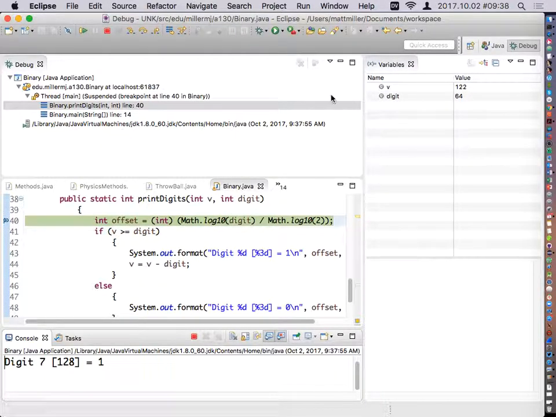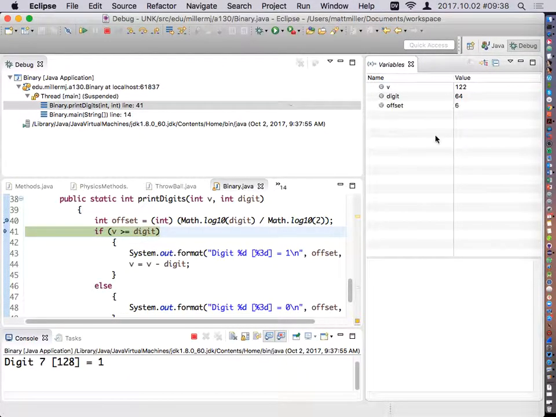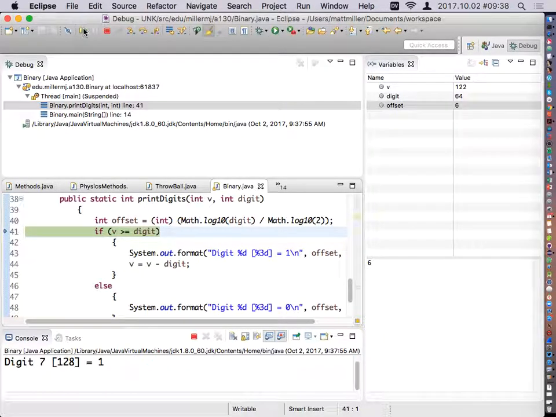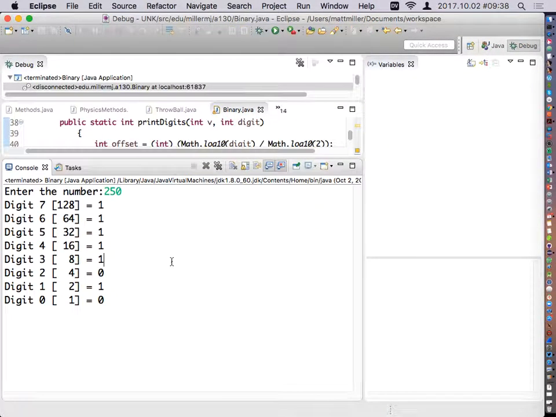All right, so we're checking the number 64. Hey, magic, right? I got the number 6. Right, so it's actually 2 to the 6. Okay, and I'm going to remove my breakpoint. Just hit play, see if it works. All right, looks like the right number. Okay, so we did it right.